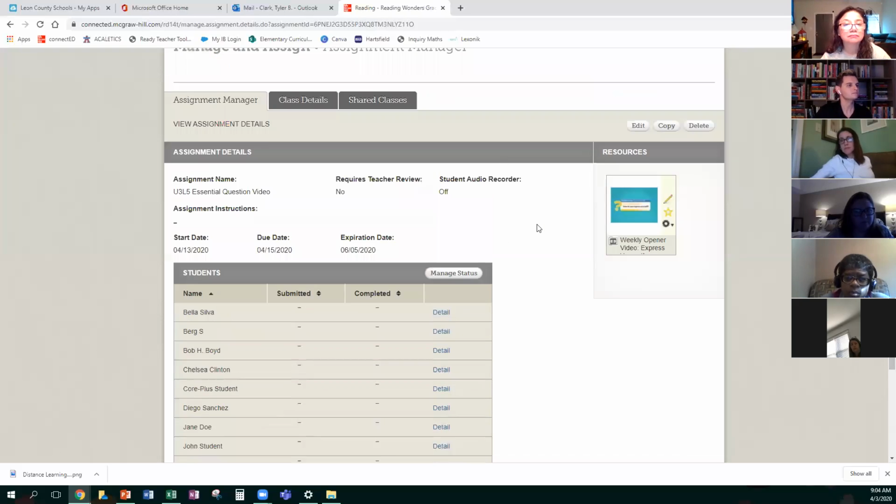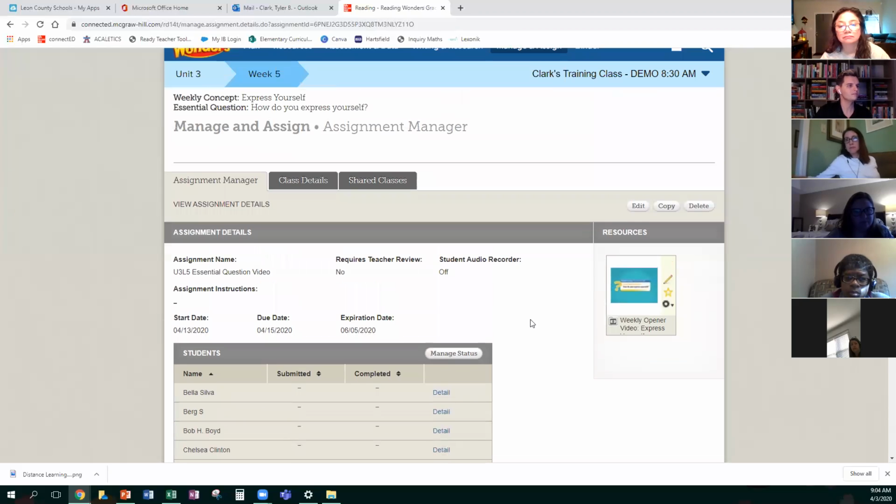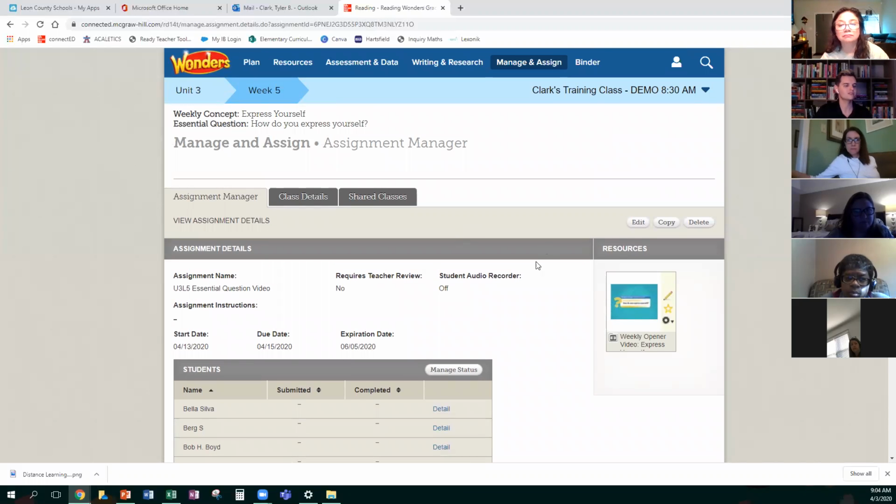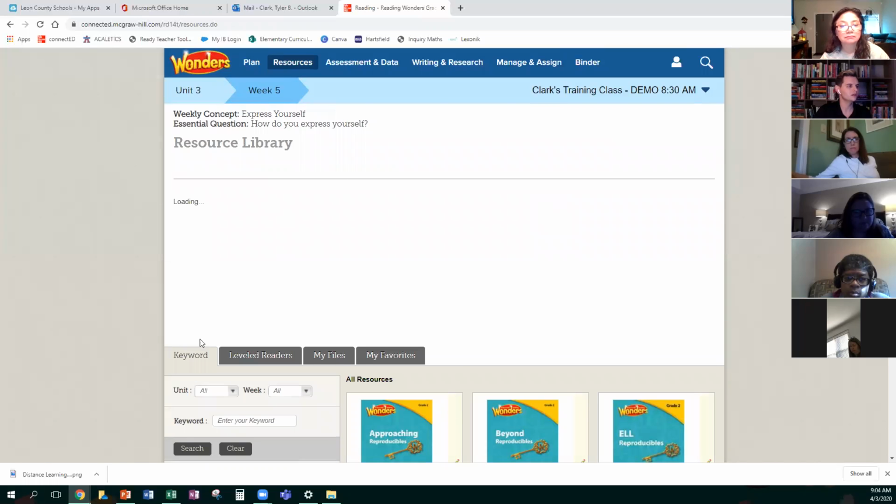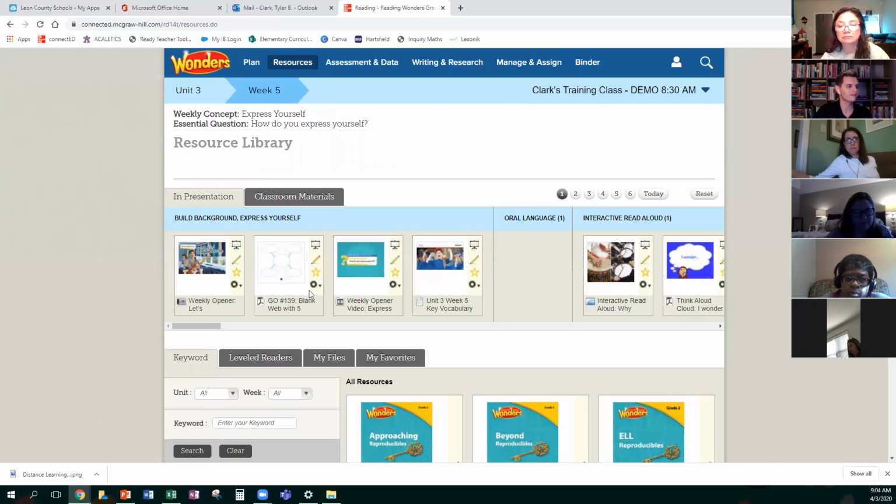All right, so we've assigned that, but now let's look at something where they would actually have to do some work and then turn it back in. So let's go back to our resource library. And after the essential question video, a lot of us typically have them do these graphic organizers. So let's go ahead and assign that as well.